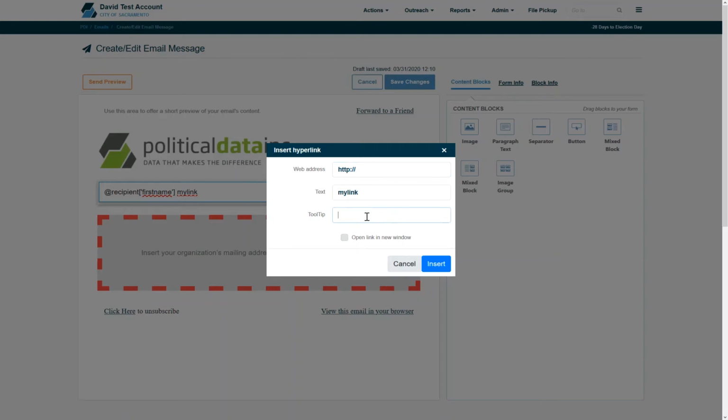If you would like to open up this link in a new window, activate the Open Link in New Window checkbox. If not, leave it deactivated. From there, click the Insert button, and that will then turn that highlighted text into a hyperlink.